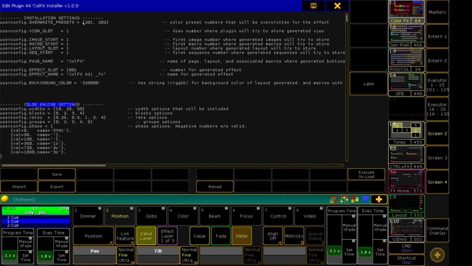These are going to be the color presets that are being referenced by the effect and are being overwritten as we pick new colors. So essentially what happens is, in this case, the color effect will be referencing color presets 201 and 202. As we pick new colors, they will be overriding, for example, preset 1 onto preset 201, so that the effect continues to reference the same preset, but the information in that preset is updated.